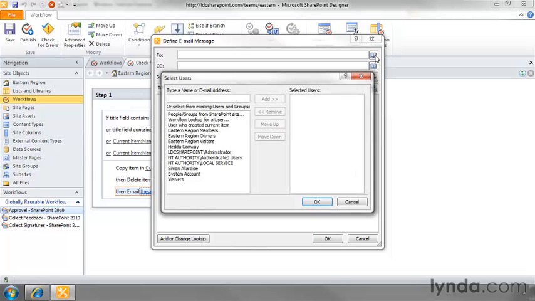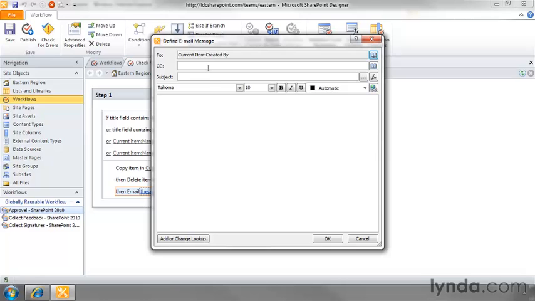But by clicking the little address book, I can see I've got a whole bunch of options here. Is it the administrator? Is it the system account? Is it the people in the owners group or the members group or the visitors group? But we have a pretty interesting one here: the user who created the current item. Fine, I don't need to know exactly who it is because whoever caused this workflow to be kicked off, it's going to be sent to them. I could CC somebody else in particular, so I'm going to type in a subject here. Don't upload policy documents to shared documents, and I could just give them a quick message.